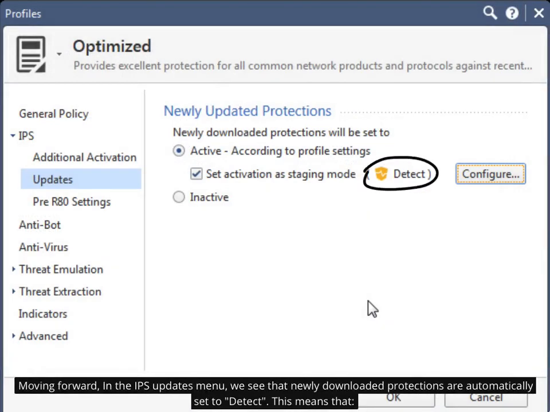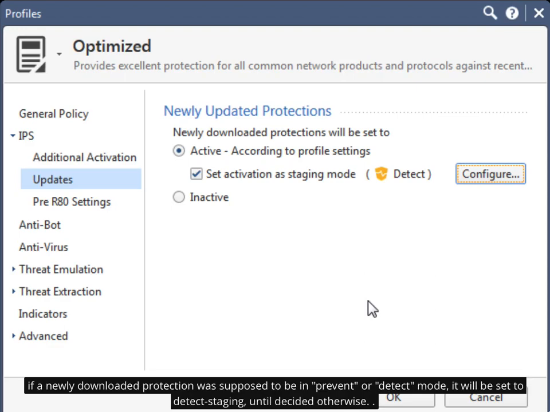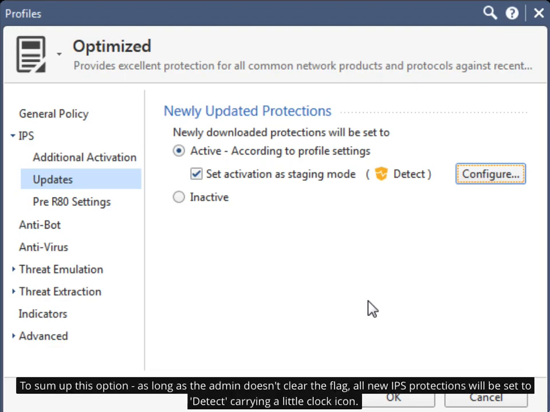Moving forward, in the IPS updates menu, we see that newly downloaded protections are automatically set to detect. This means that if a newly downloaded protection was supposed to be in prevent or detect mode, it will be set to detect staging, until decided otherwise. To sum up this option, as long as the admin doesn't clear the flag, all new IPS protections will be set to detect carrying a little clock icon.